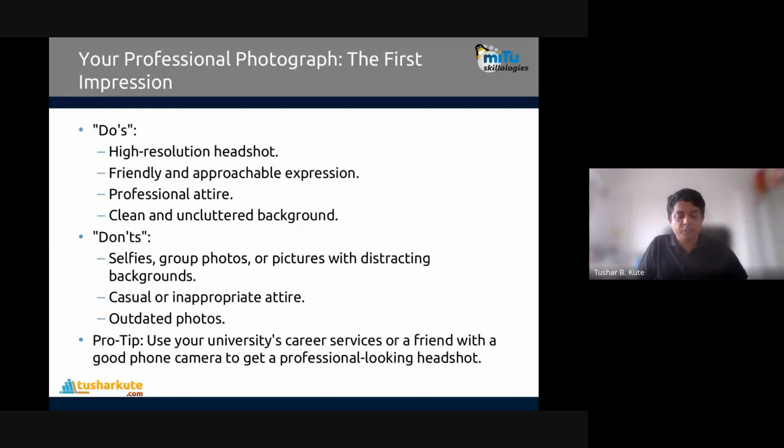A friendly and approachable expression. It's not the kind of expression we give on Instagram, some funny expressions and all. Sometimes people wear their ID cards and upload a professional photo with a smiling face. It's also okay, not a problem. You can have your ID card visible also. It's not that it needs to be so professional that it's your company or college ID card photo. But you should have professional attire, and it will showcase how much you are actually thinking and worried about your career.